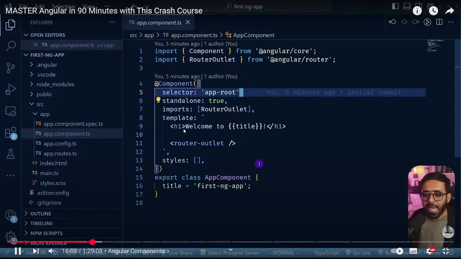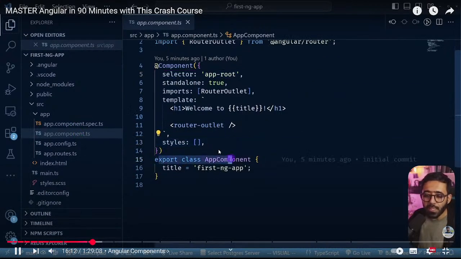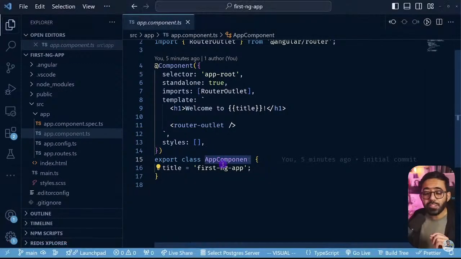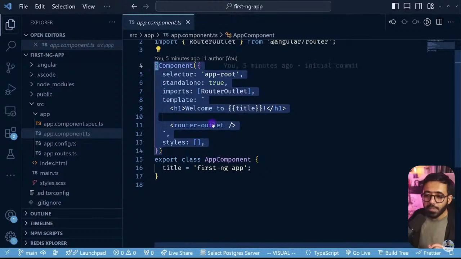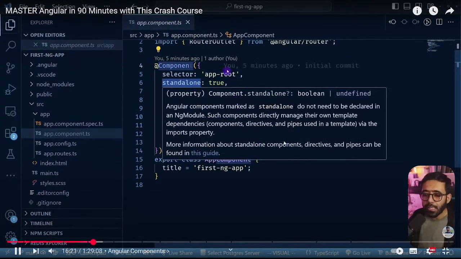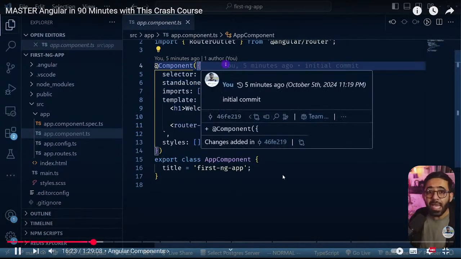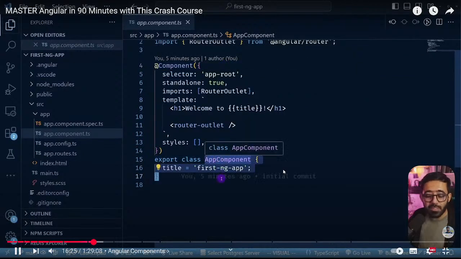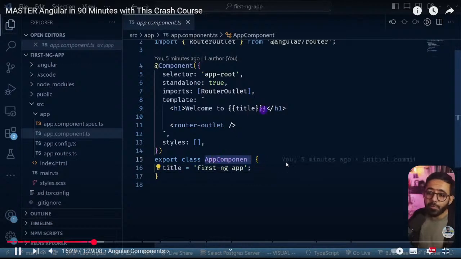Every component in Angular has a TypeScript file, and that has a class. So this class is what tells Angular that this is a component, but not just the class. Above the class, you will always find this component decorator. This decorator basically enhances the information about this class and tells Angular about a lot of things related to this component. For example, what is the selector of this component?